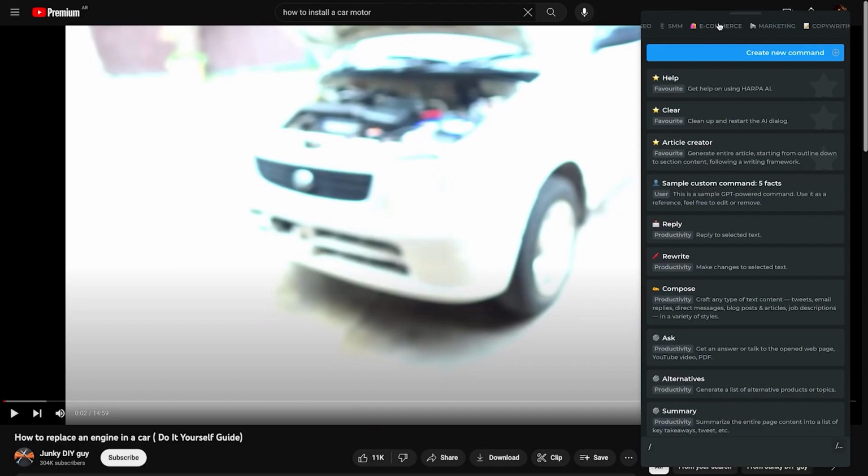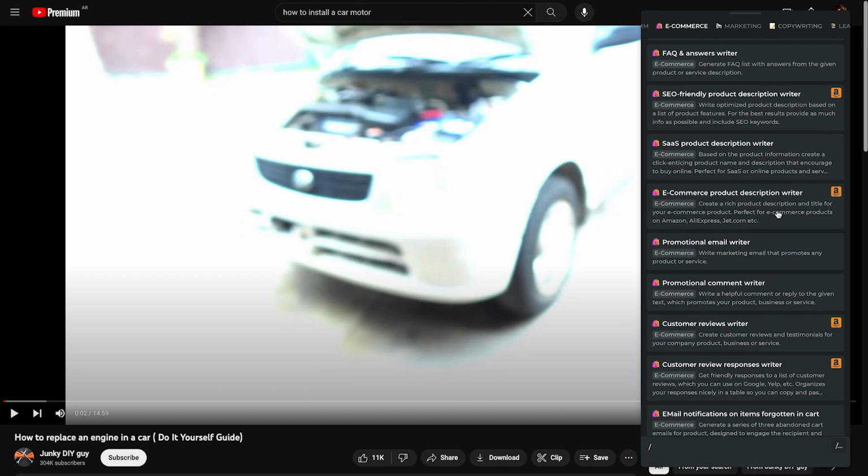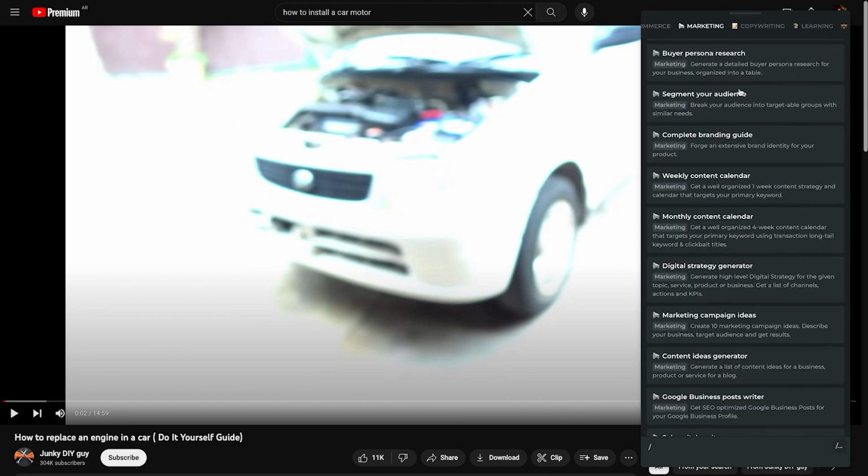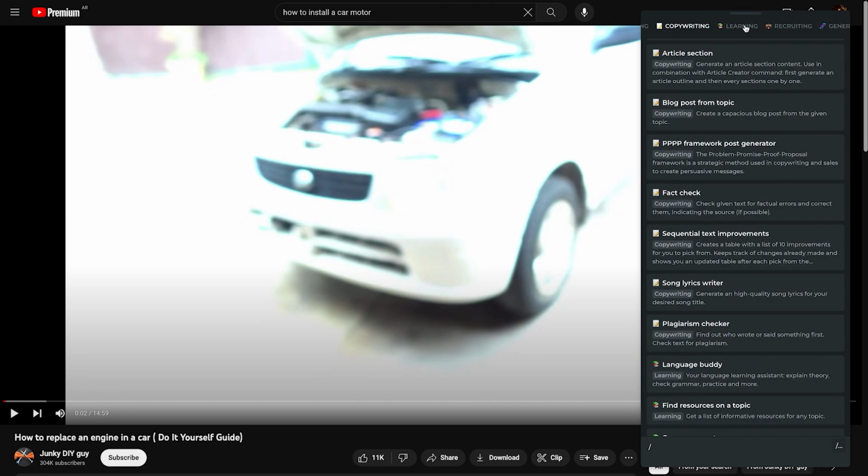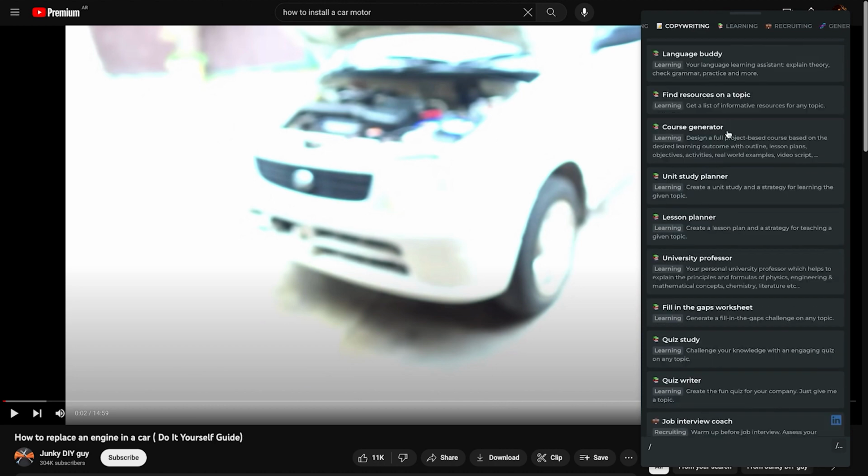Moving down the columns, you can see a lot of options for e-commerce that we analyze some of them with the frequently asked questions. You can see the marketing options. You can see the copywriting options. There's a lot of them for fact checking, a plagiarism checker, a language buddy. These are all good for making your text the best it can be.